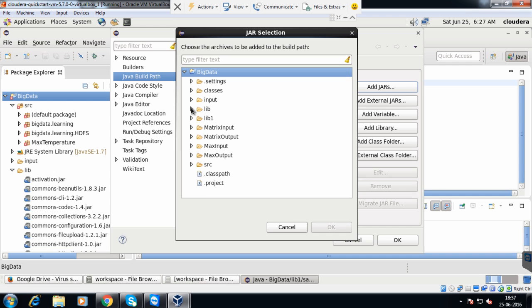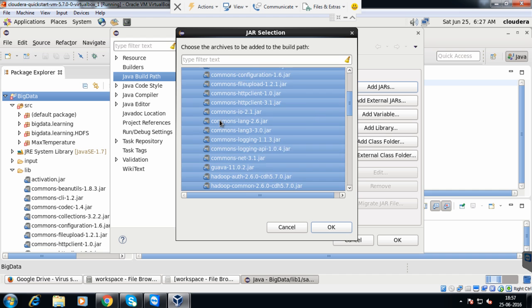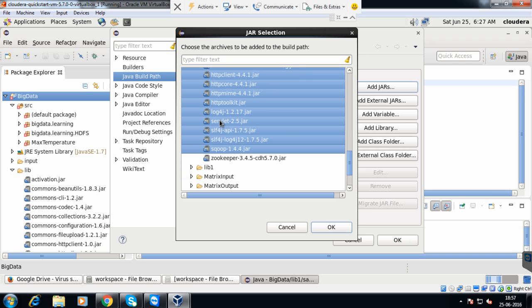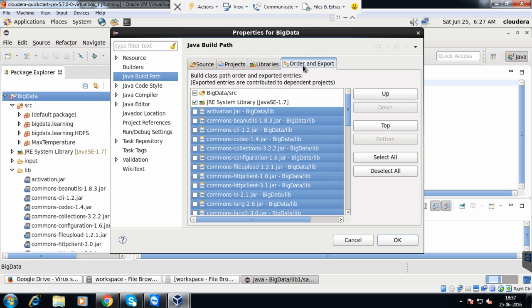Now click on big data, select library, selecting all the libraries. Enter or click OK. All things are added. But I need to export this to the project. Go to order and export and click on select all. All things will get selected and click on OK.